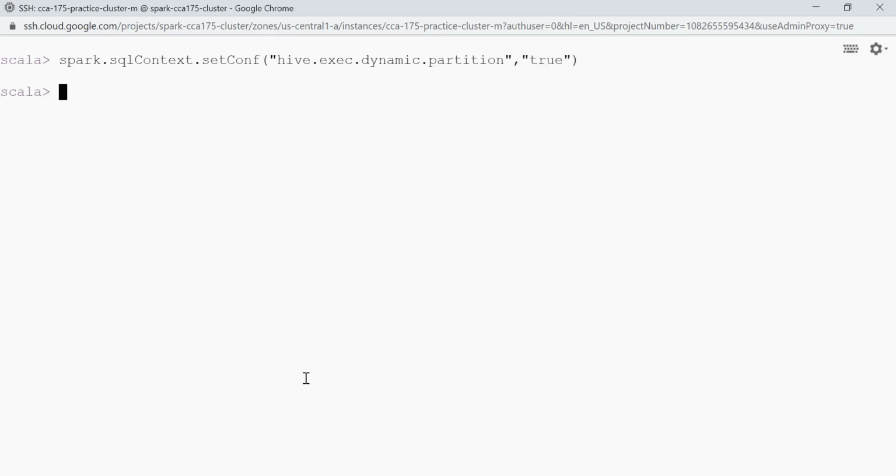And the second property I'm going to provide is spark.sqlContext.setConf, and the property name is hive.exec.dynamic.partition.mode, and the value will be nonstrict. So these are the 2 properties that I need to set.